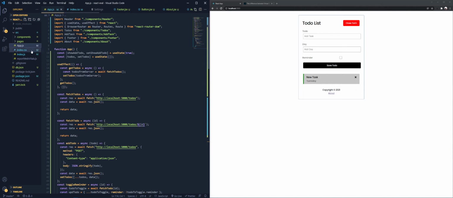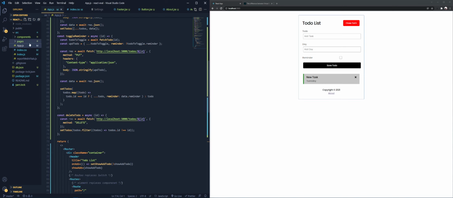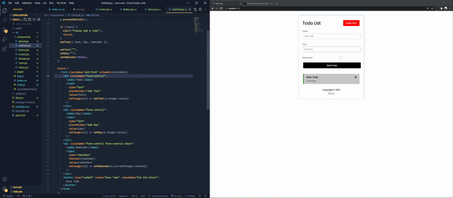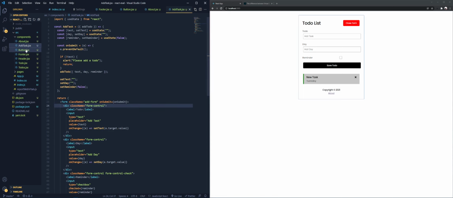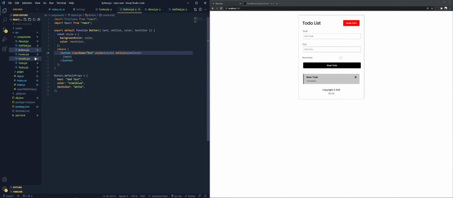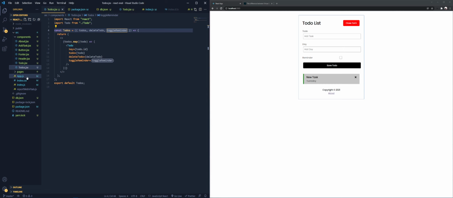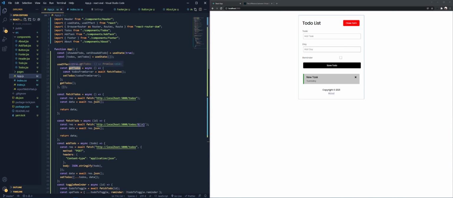Okay, back to the app. So we're using snippets and components right here. These are my components. Each one is my About, AddTask component, my Button component, Footer, Header, ToDo, and ToDos. And those are all being imported into either each other or into the main application here.